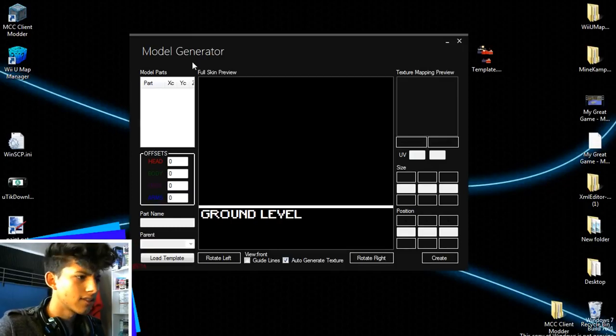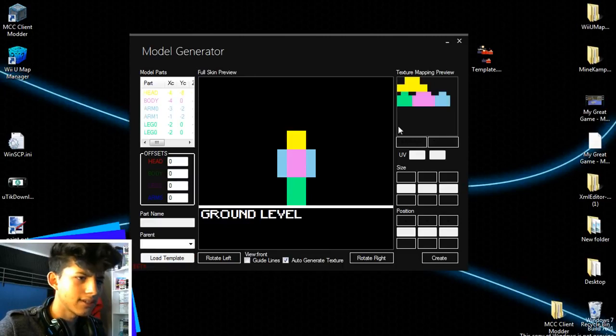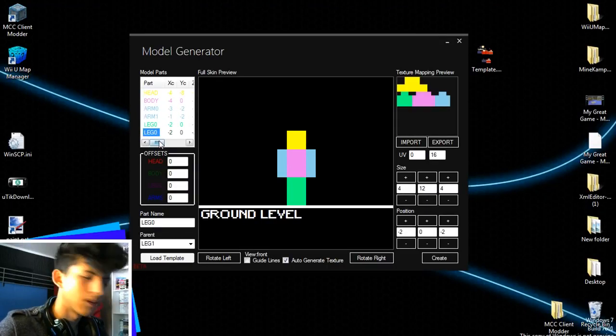If you're just barely getting into things, I do recommend you start off with a template. If you click the load template down here, it will give you a basic Steve model, and you can see like each part right here: head, body, arm 0, 1, leg 0. And this right here should be leg 1. I'll make sure to fix that in the update so it'll be cool for y'all. It still says leg 1 out there. I just got the part name wrong.